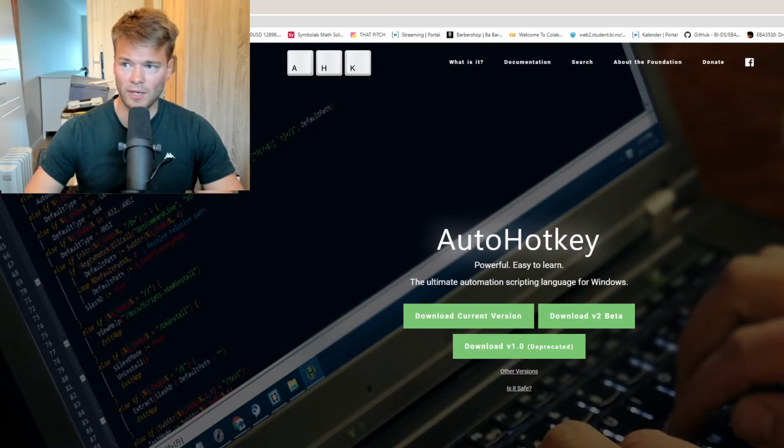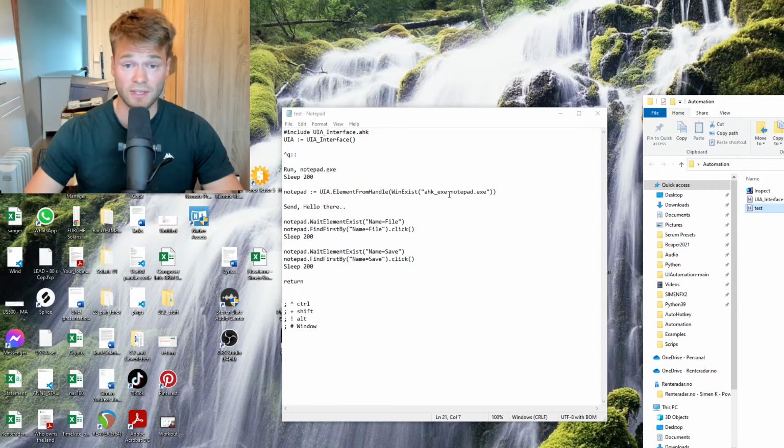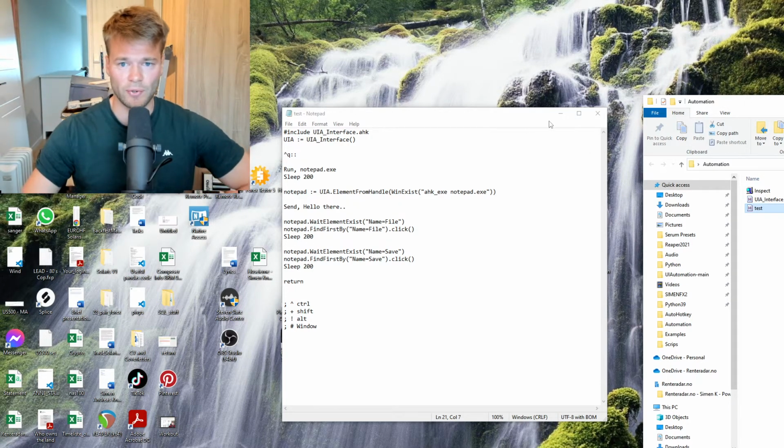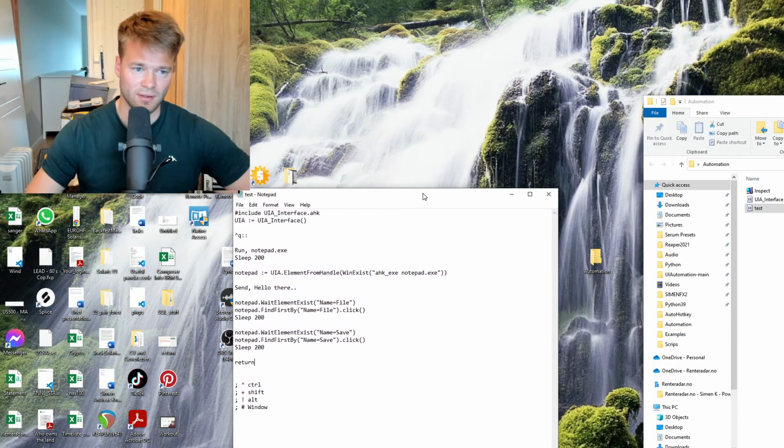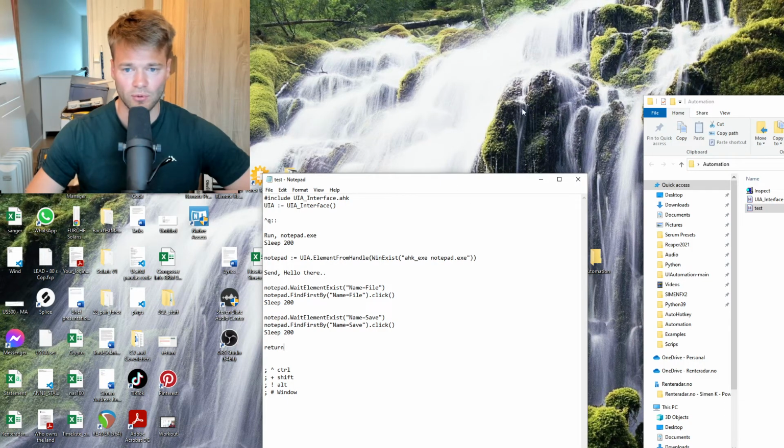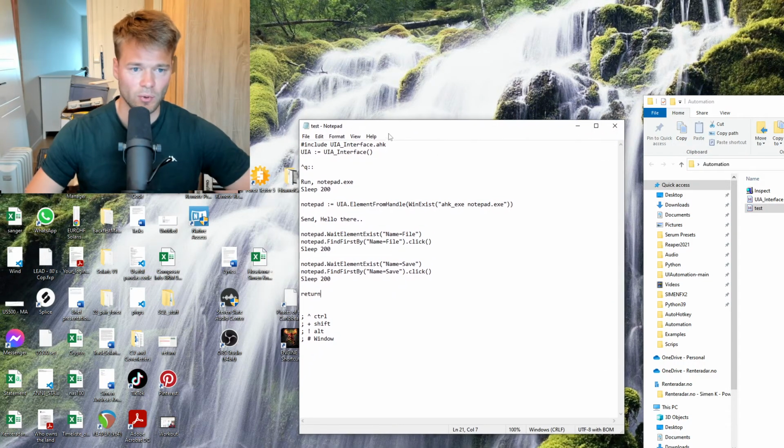So with AutoHotkey, you can actually type or press different locations on the screen. But if you move the notepad or wherever, you're gonna miss, right? So the best way is to access the UI elements and click it. So you're actually not clicking with your mouse, but you are sending controls to the PC to do stuff.